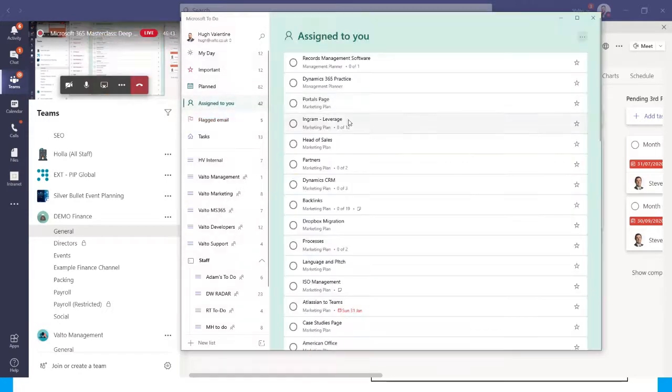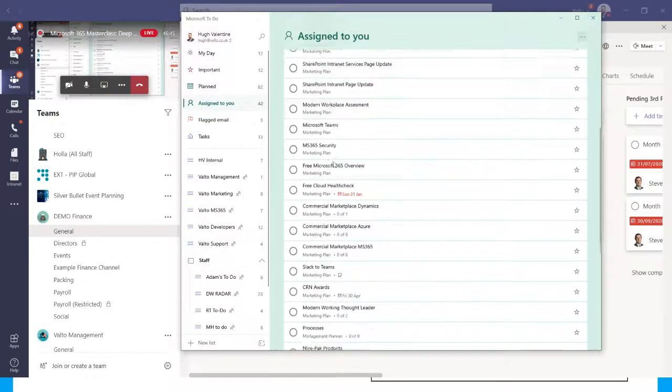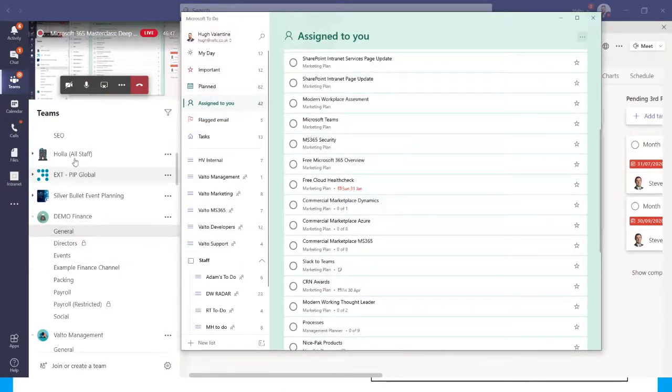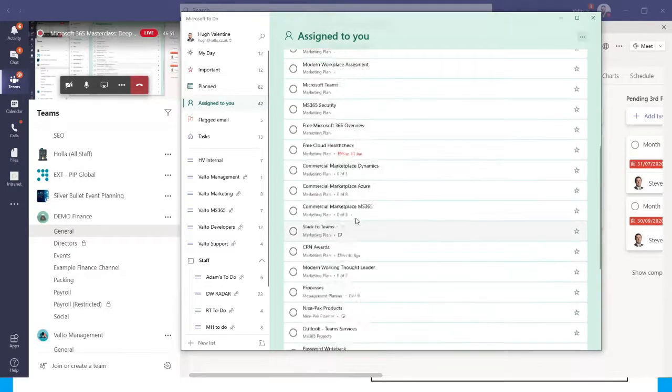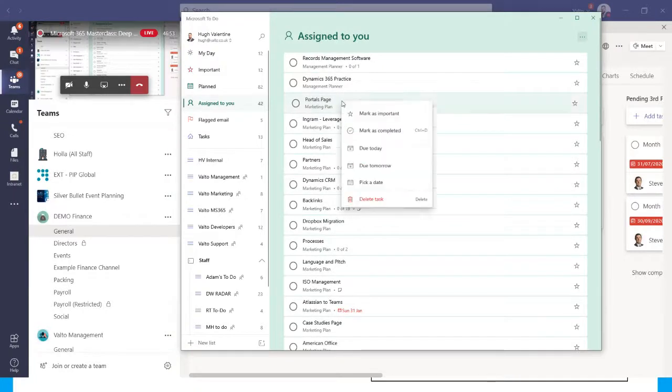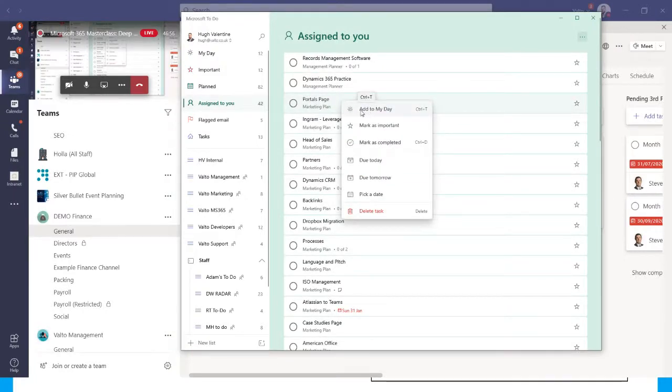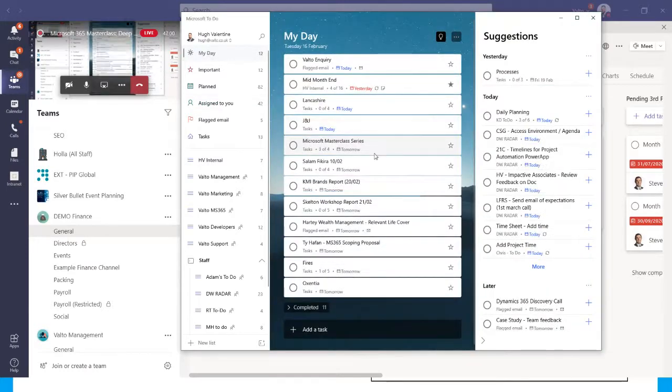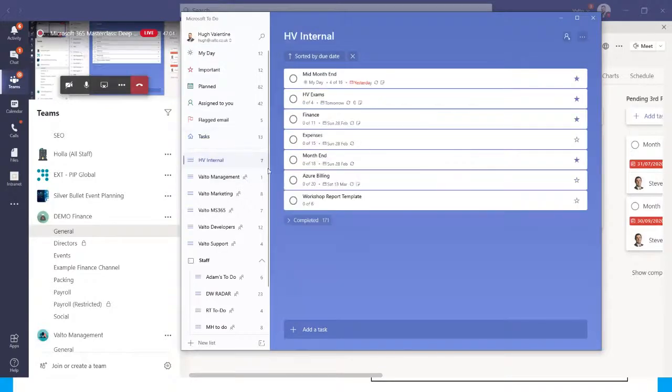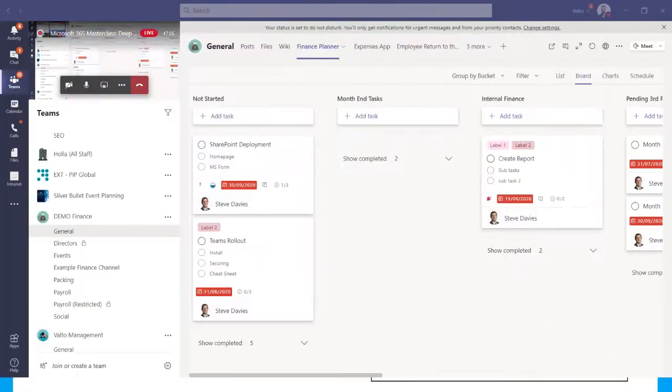We can also choose Assigned to You, and you'll see all the tasks across the team planners. So if you've got 5 or 6 different teams with planners in, this will show you all those tasks in one view. You're then able to right click on one of those tasks and choose Add to My Day. The My Day functionality gives you an idea of everything that you're working on in that day and what you need to work on. So it gives you a centralized list of what's happening.